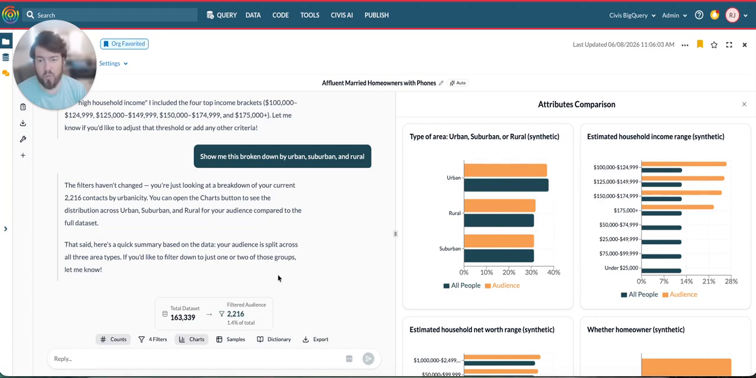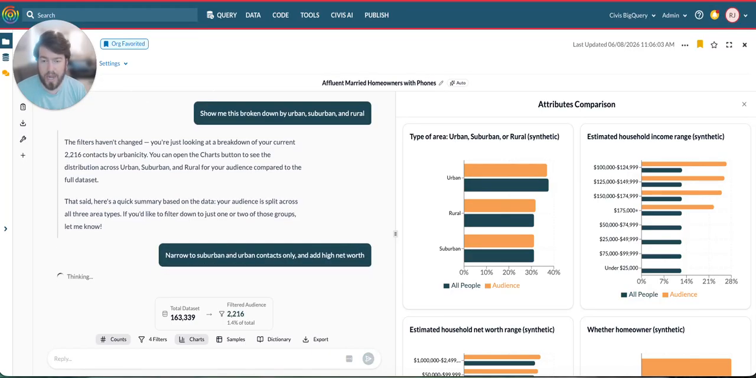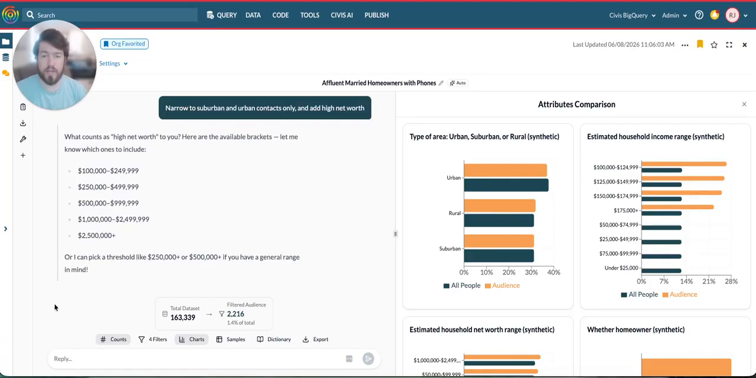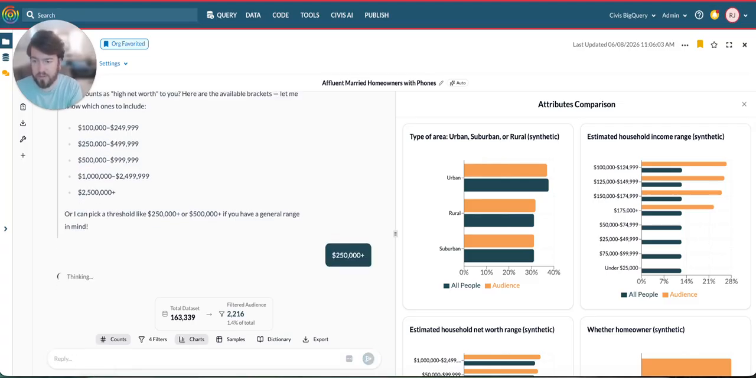But perhaps we want to just focus on 2 of these areas. So let's narrow down our data to just urban and suburban contacts only with a high net worth. Here it's not sure what high net worth means to me, so it's asking me to identify what high net worth means in this example. So here I'll just tell it to do 250,000 plus.